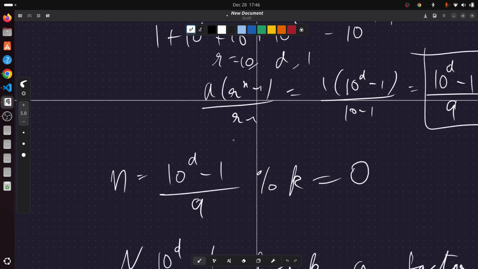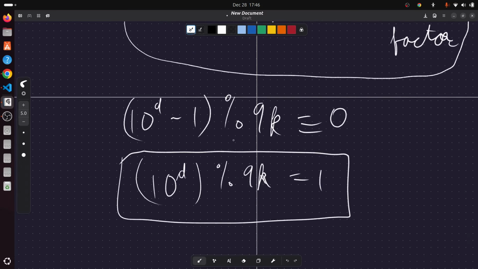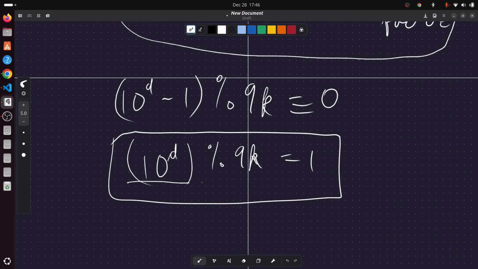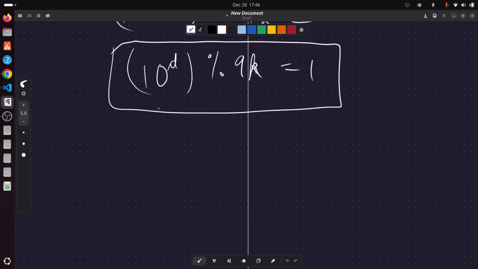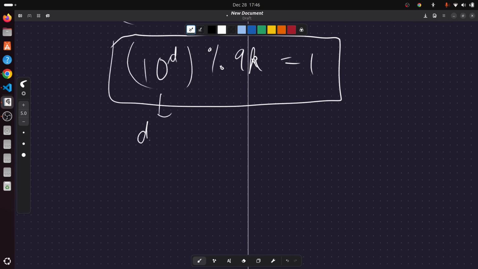So what we have done is, we have simplified the expression, and we have found out that 10 to the power d modulus 9k should be equal to 1. That is the condition. So we have to find such a d. Now what we can simply do is, we iterate from d equal to 1 and onwards, and we keep incrementing d, and we find 10 to the power d modulus 9k.